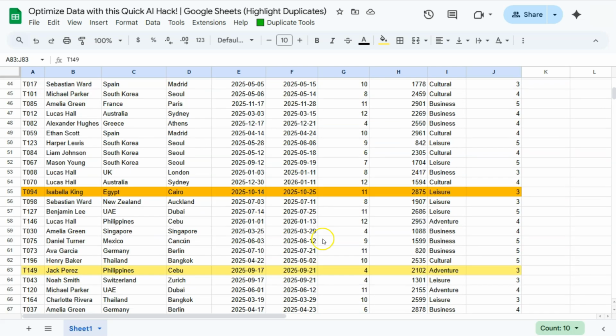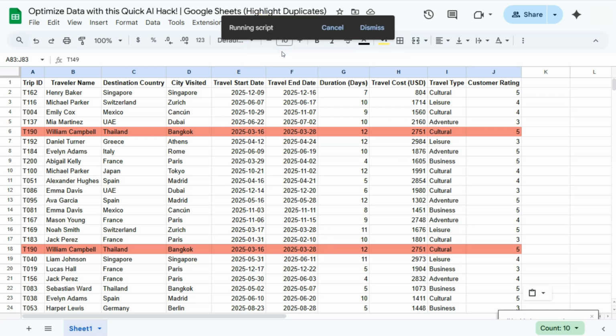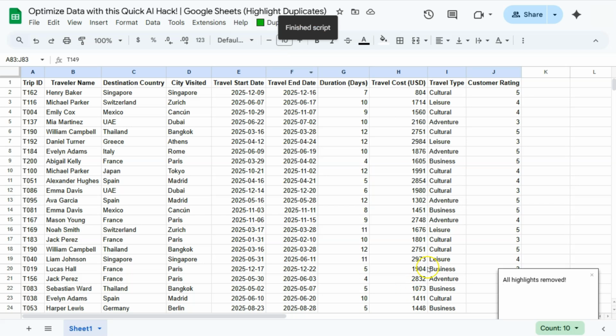There you have it. So if we try and select the second option, which is remove highlights, it will run the script again, and now all the highlights have been removed. And there you have it. So with the help of ChatGPT, we were able to create a custom menu or a custom function that will highlight our duplicates for us.